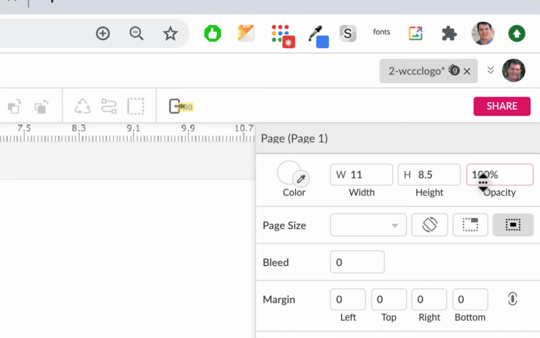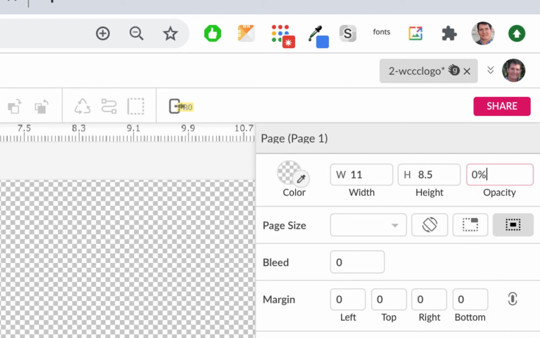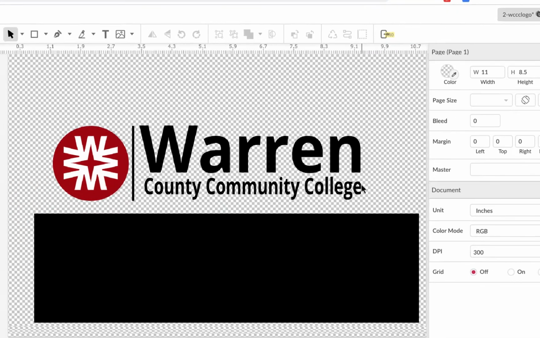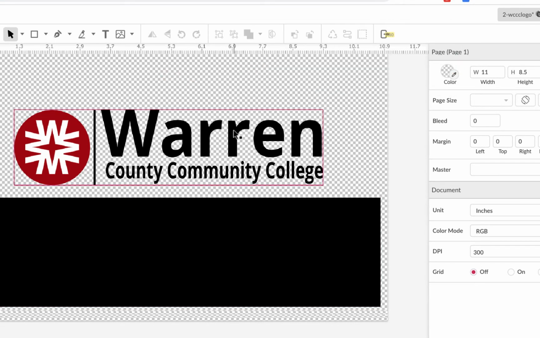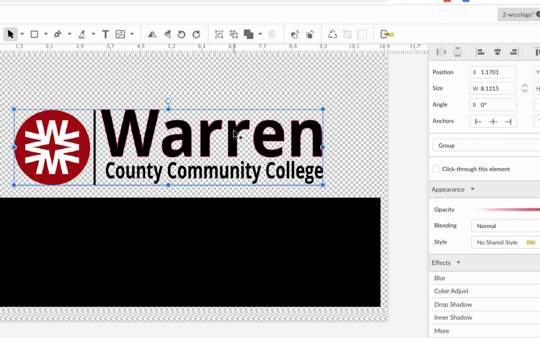If I want to turn this down, I could put it down to 0 if I want. And that way it's kind of transparent. Now this obviously stayed black. So what I'm going to do is I'm going to copy this logo. You could drag copy it, whatever you want to do.